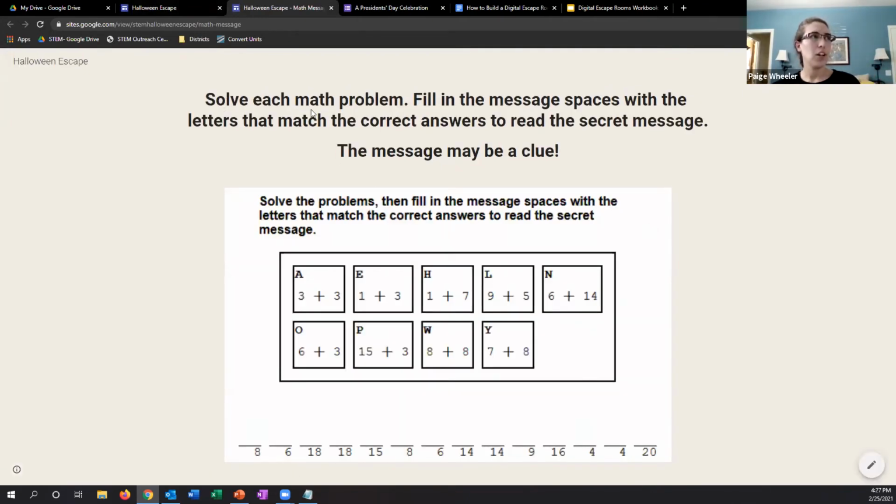In this one, solve each math problem. Fill in the message spaces with the letters that match the correct answer to read the secret message. So we have these short addition problems that all relate to a letter, and then we have this message combination at the bottom. So the answers to all of these addition problems will match with the numbers at the bottom and give you a secret message. And that message may be a clue. So do we have any math teachers out there who can quickly find my answer?